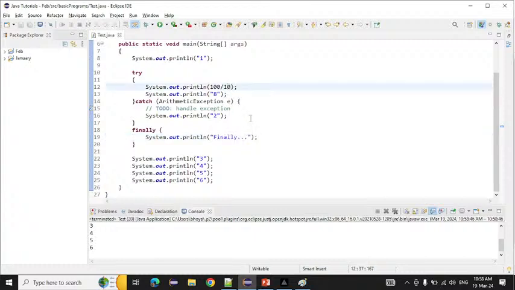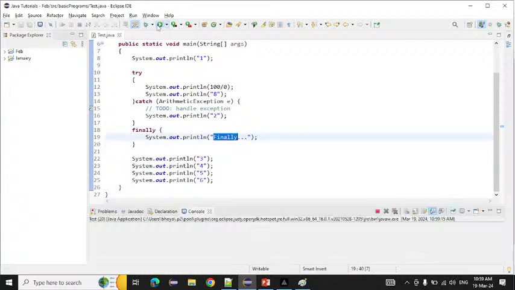Suppose now we are getting the exception here. Now what will it print? 1, then this line. Why? Because an exception came here, so it will come directly into the catch block. Now will 2 be printed or not? Yes, 2 will be printed. After that finally, yes, finally will print. If an exception occurs or does not occur, every time the finally block will be executed.